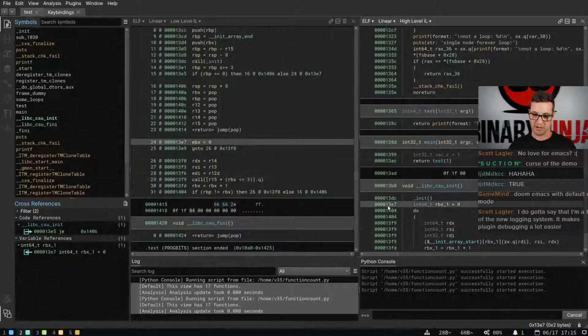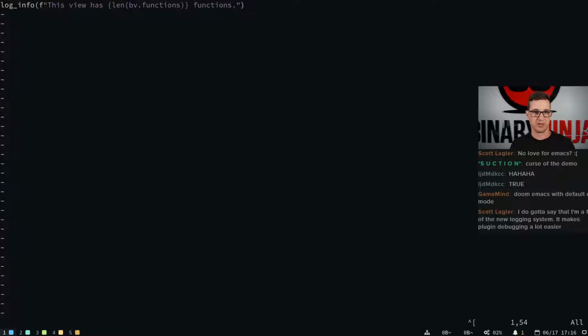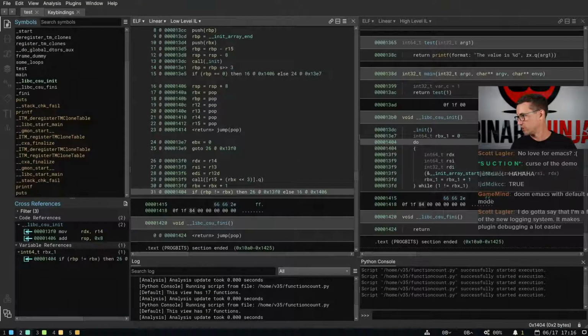But now if I Control R, yeah. So there we go. This just makes it easier for you to do something like change a script and then rerun it, right? So that's kind of nice.